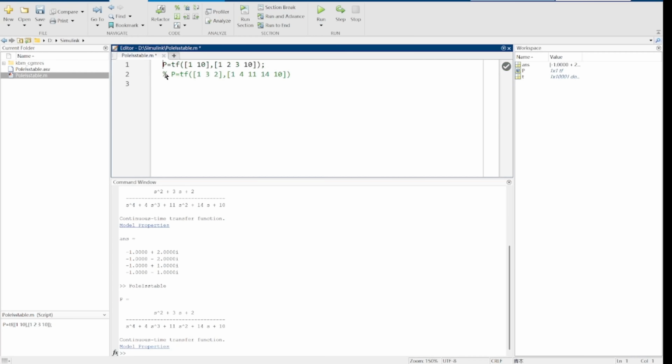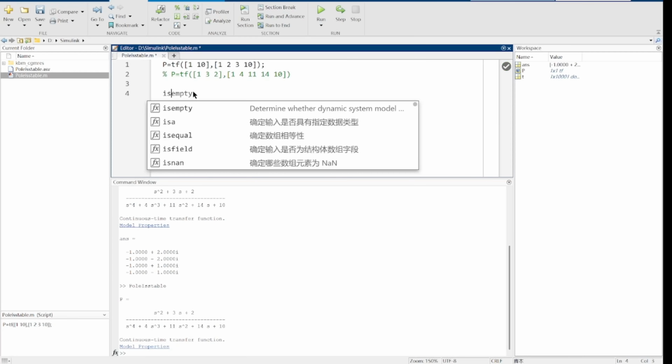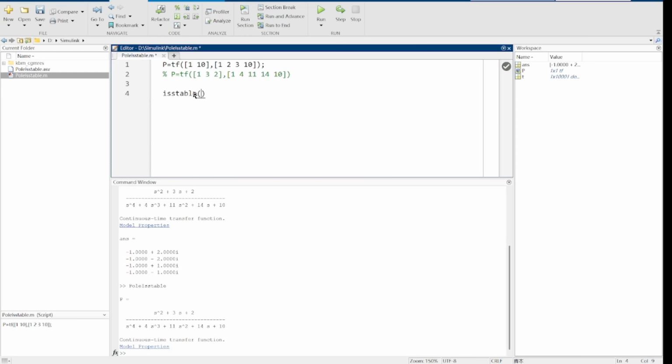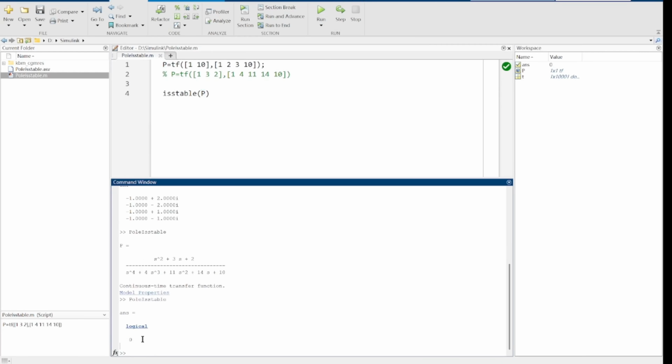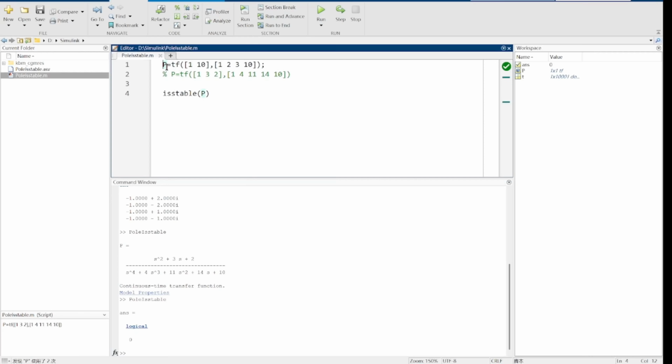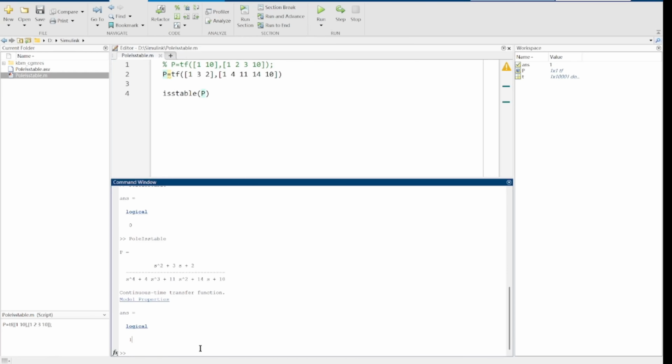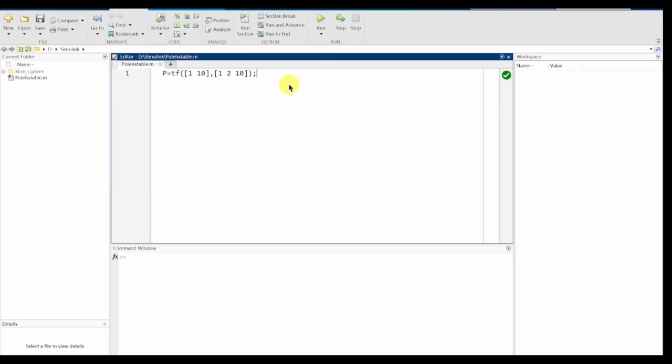First, let's use the unstable transfer function p. So isstable p. The answer logical goes to 0. It indicates instability. And comment it. Use the second transfer function. This is the stable one. Okay, the logical is 1. So it indicates stability. Alright, next is the step response characteristics.